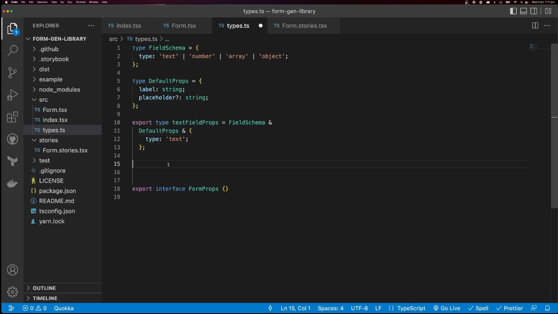So the next type I want is going to be a field. So I'm going to say export type field. And for now, this is just going to be equal to our text field props. And text field props should have an uppercase. But we're going to make this a union later on of our number field and our array field and our object field props.